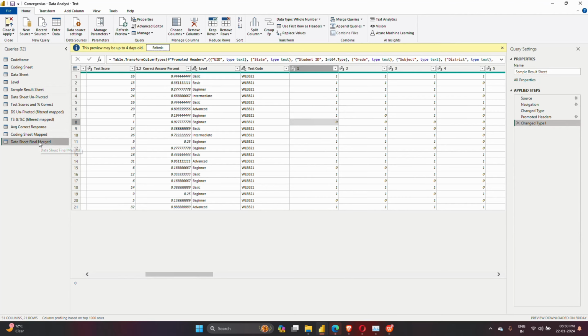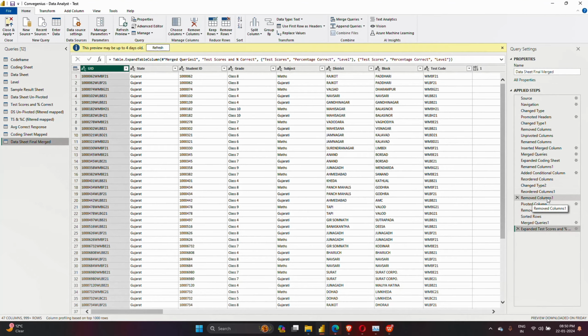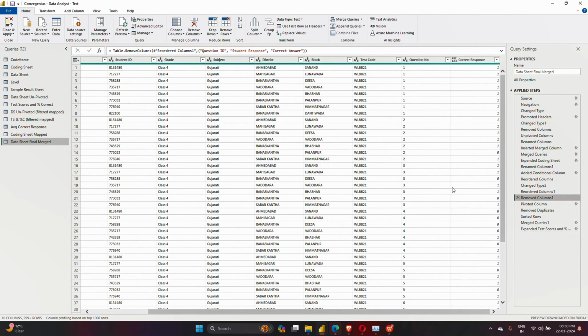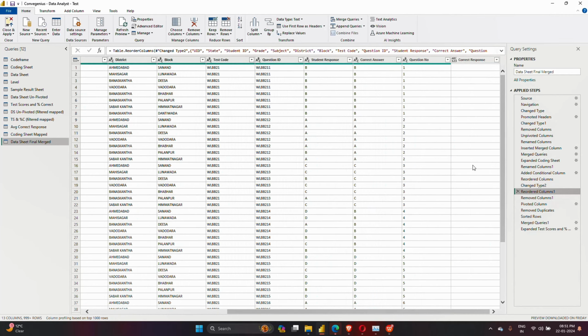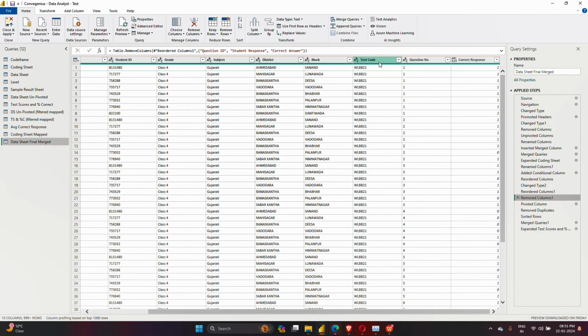Now moving ahead to the datasheet file and merged, and moving back to here, remove columns. Then you can see that I have reordered columns. I have removed the columns, that is the question ID, student response, and the correct answer, which I really do not want here. I just have the test code, which is as is, and the question number and the correct response. If I take the question ID or all those things, it will do the pivoting, but it will repeat. I don't want it to repeat if it does the pivot. That is why I have removed those columns.